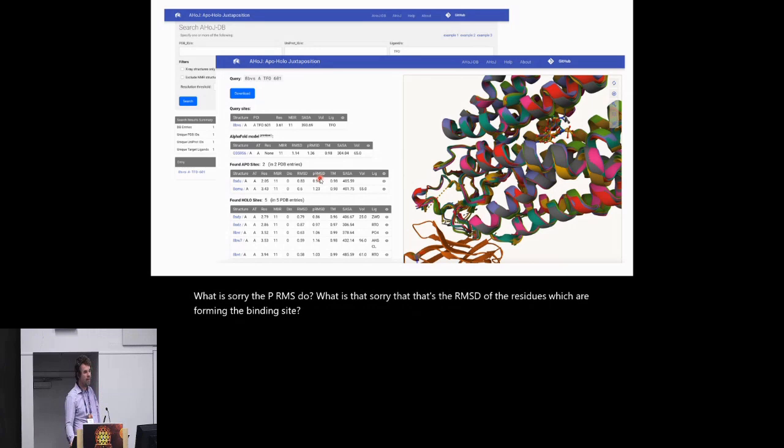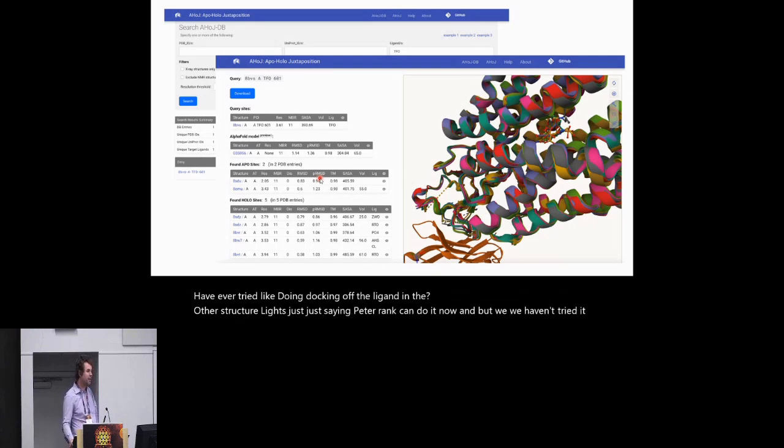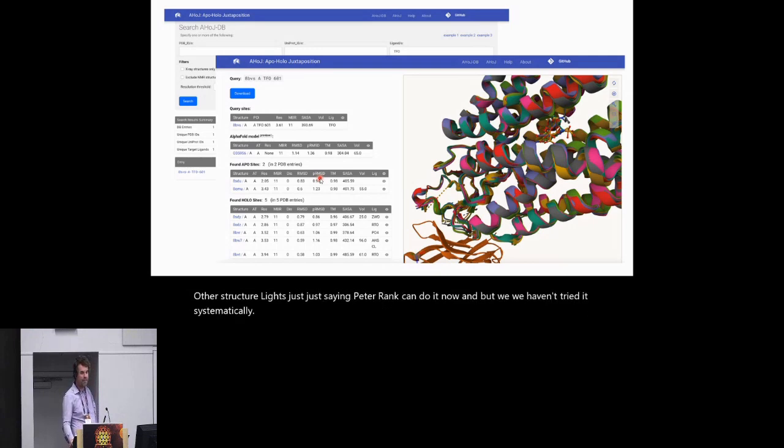Have you ever tried docking the ligand into the other structure? P2Rank can do it now, but we haven't tried it systematically. So we have time for one more quick one.